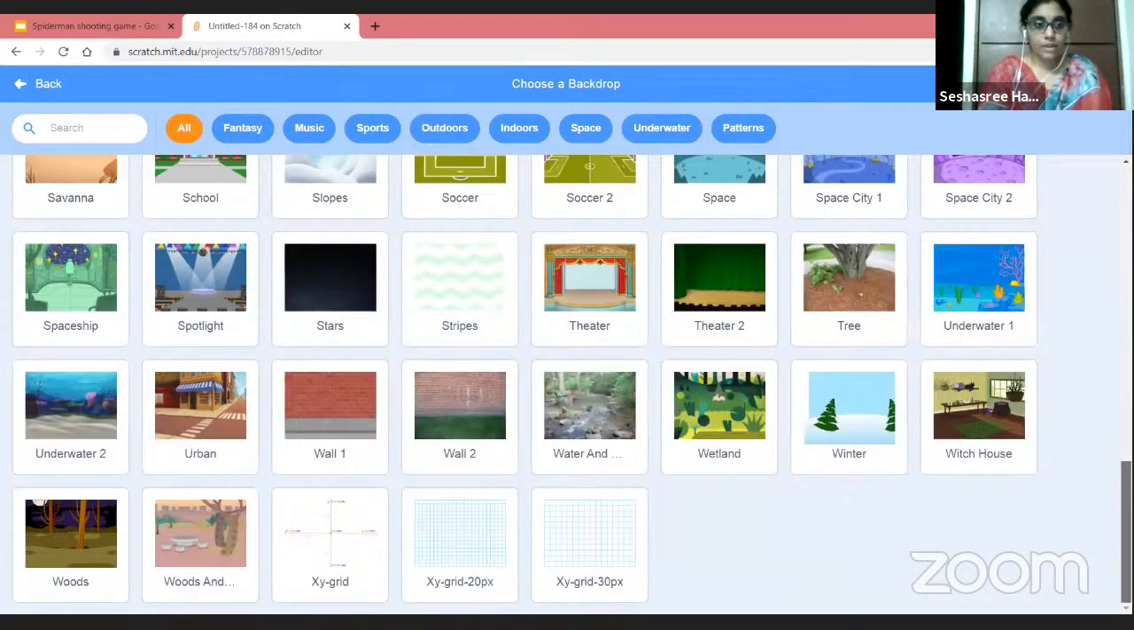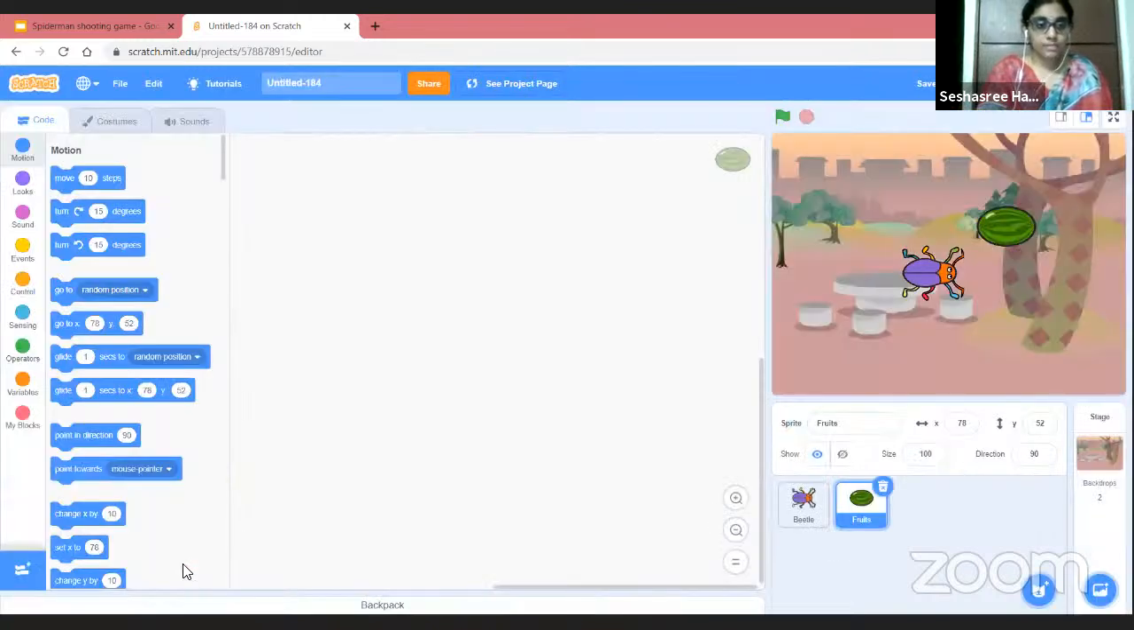Let me choose a nice background for them to roam around in that area. Beetle, you can happily roam around. Let me take this words block. Good.